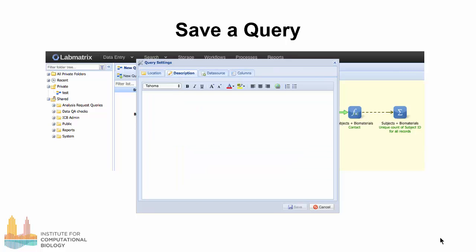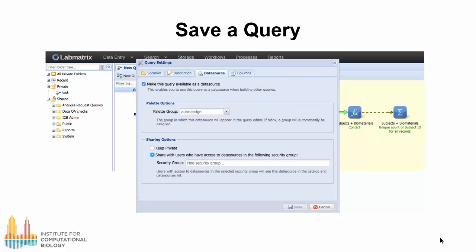The Description tab contains a text box. The description will be used to search for queries in the folder navigation tree. The Data Source tab allows the query to be saved as a data source that can be used in other queries. If the query is saved as a data source, it can be made private or public. To make the data source available to other users, select the Share with Users who have access to data sources in the following security group option.